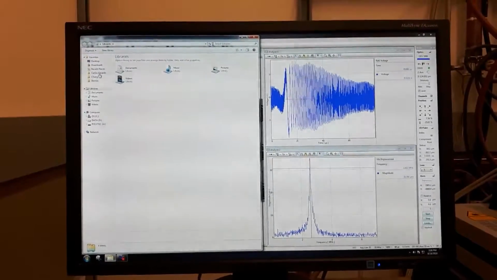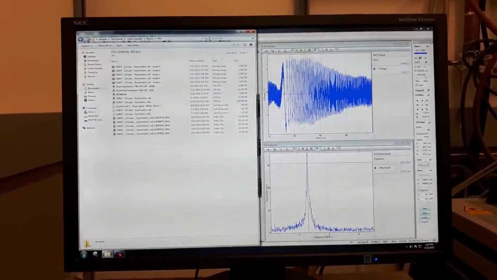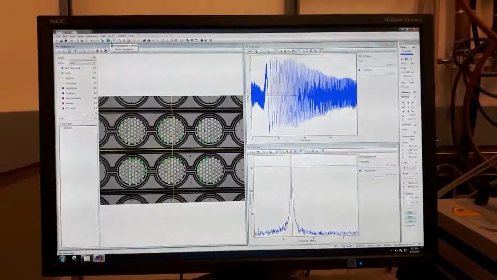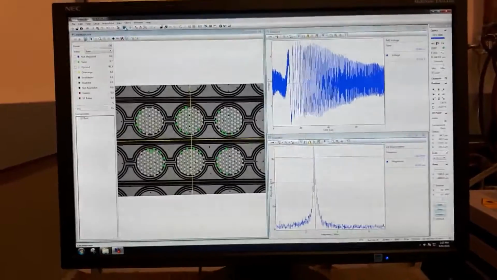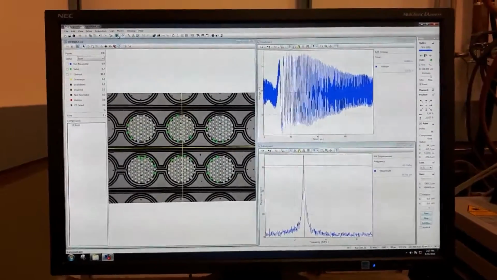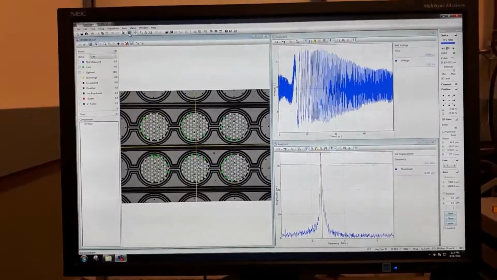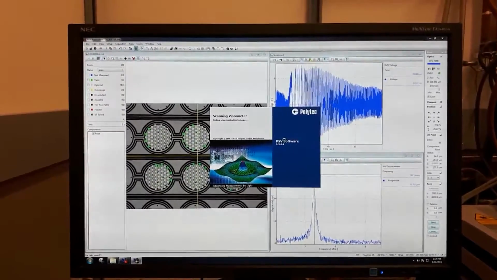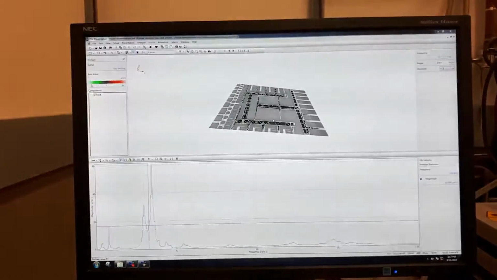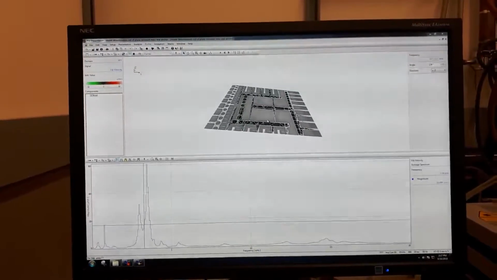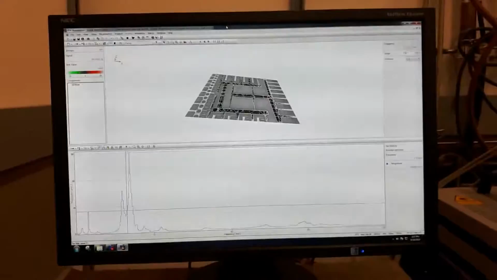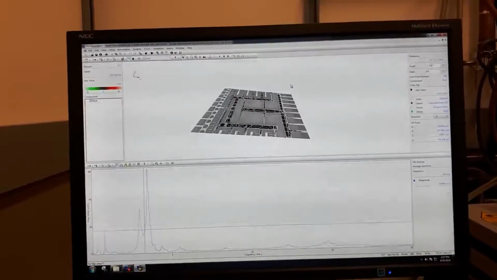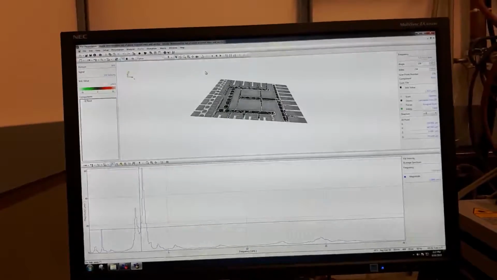You can also go to, where's the button here? Presentation. If you click this button, you'll open up another software which is PSV presentation, and it will load the latest scan. So I'll click this button, and then it's gonna open the PSV software, point scanning vibrometer software. And it loaded a design from the last user.